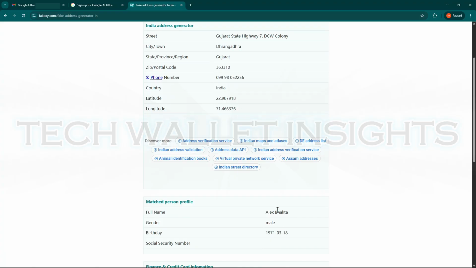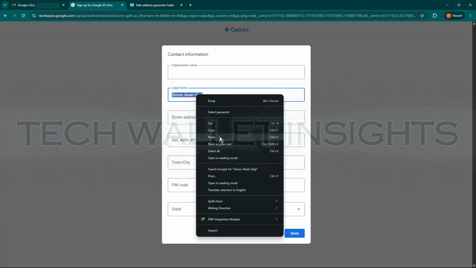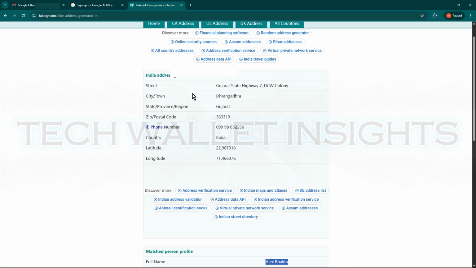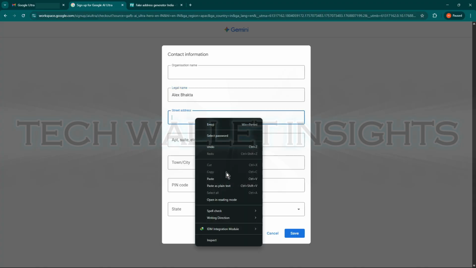For the full name, I come here and copy this full name, and I go back there and paste it. But this one is not necessary. Then your street address, this is where it is necessary. Come over here, and this is your street address. Just copy everything, go back here, and paste it under the street address.